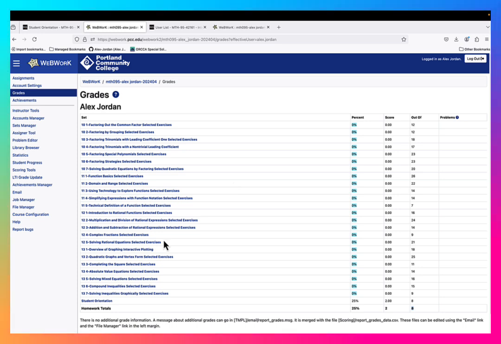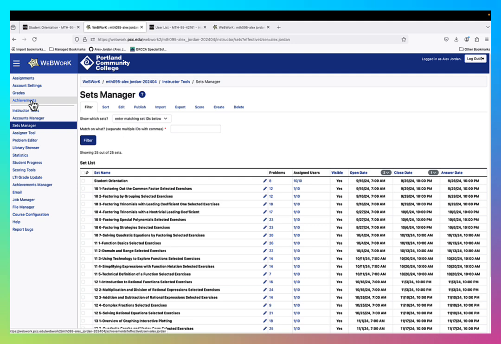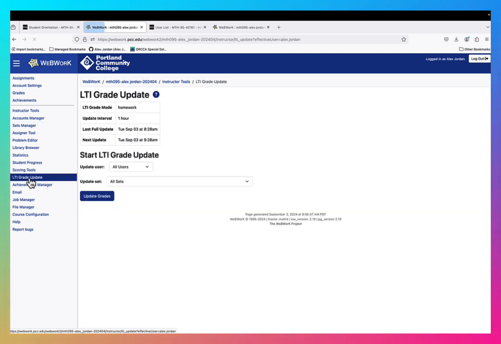The grades are only passed back once an hour, and it's not just once an hour has to pass, then somebody somewhere has to click something in the WeBWorK course, and that will trigger the grades being passed back. If you don't want to wait for that to happen, then you can use the LTI grade update tool. You can pick a user, or you could pick all users.